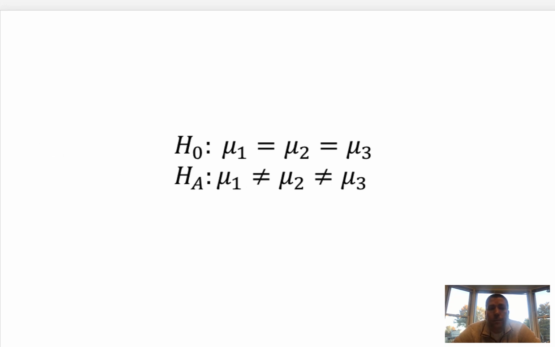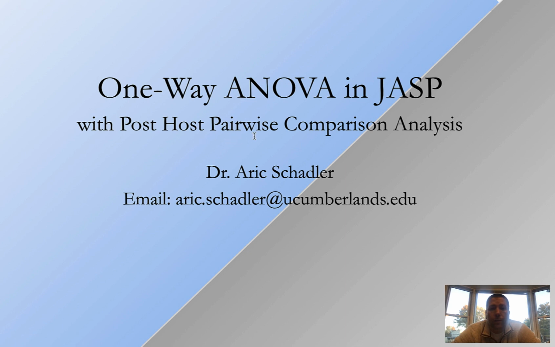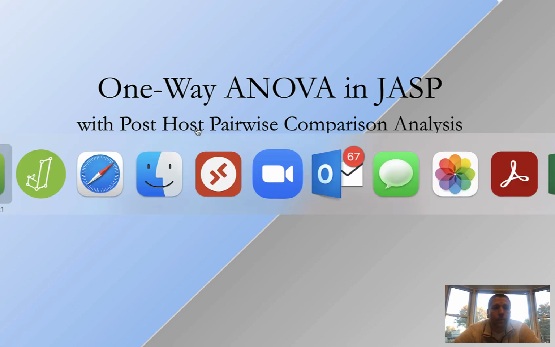That brings us into what we call the post-hoc pairwise comparison. We're going to learn about this today also, where after we know if there's a difference between the groups, we can come back with a post-hoc analysis to find where that difference is. All right, so let's jump into JASP.